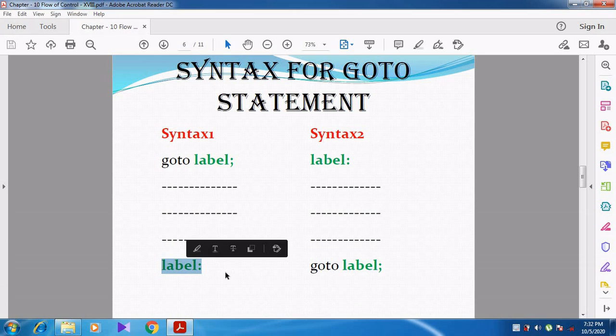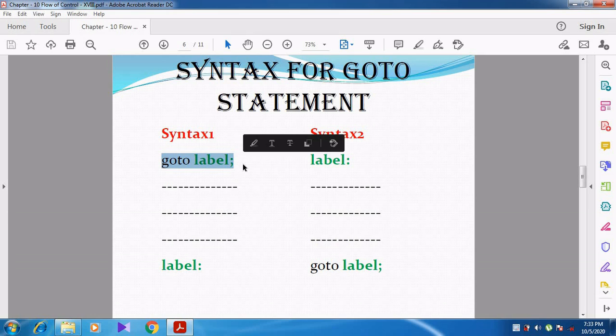So this is forward jump. The goto statement is given before the label, so the jump is done in a forward manner. For example, if the goto statement is given in the 5th or 6th line, the label can be given in the 10th or 11th line. So from the 5th or 6th line, the jump is made to the 10th or 11th.